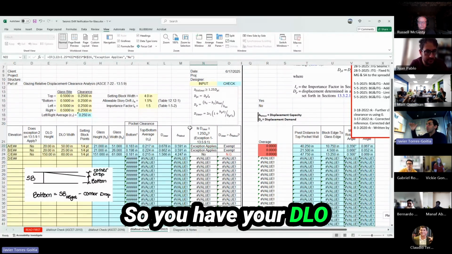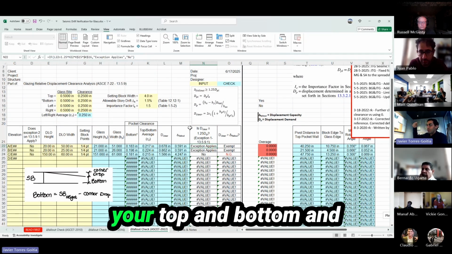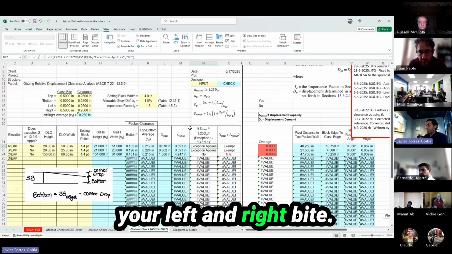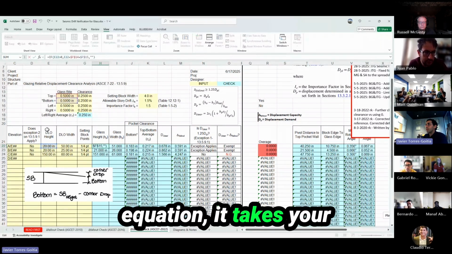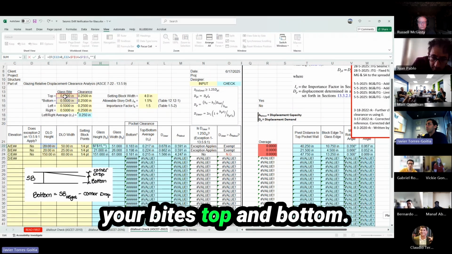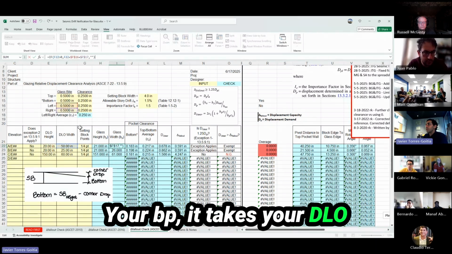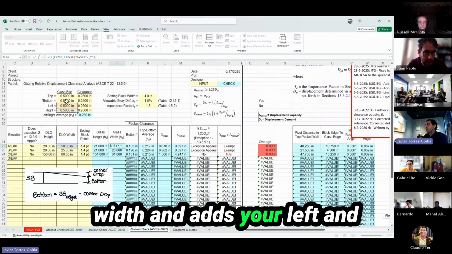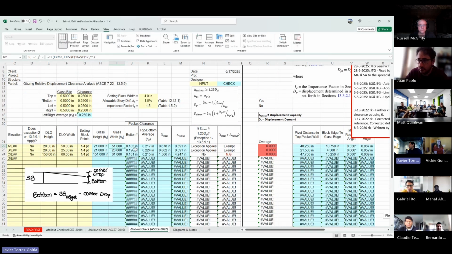So you have your DLO dimension, and then you have to add to that your top and bottom and your left and right bite. This HP value takes that into account. If you can see the equation, it takes your DLO height and adds your bite top and bottom. Same with your width, your BP. It takes your DLO width and adds your left and right bite into the equation.